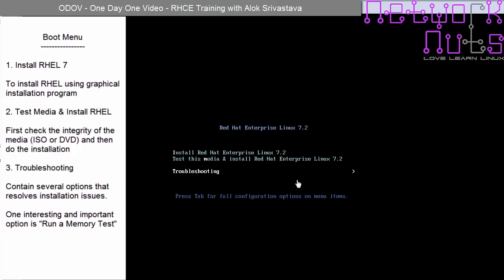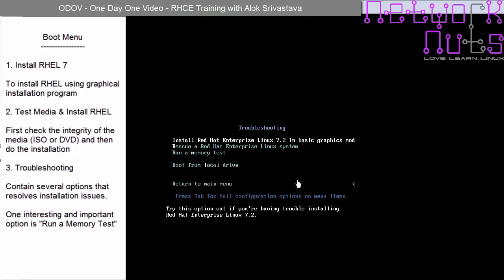The third option is the troubleshooting. The troubleshooting option contains several other options that you might be using to resolve installation issues. So I'll first go here and show it to you, a couple of things. I press enter here. So see here, you can use the troubleshooting part to install RHEL 7 in basic mode. You can use it for rescue. We will not be using the rescue mode right now. We use the rescue mode in case I'm not able to boot my machine. So I need to boot it from external media, repair something, and then try to power on my server.